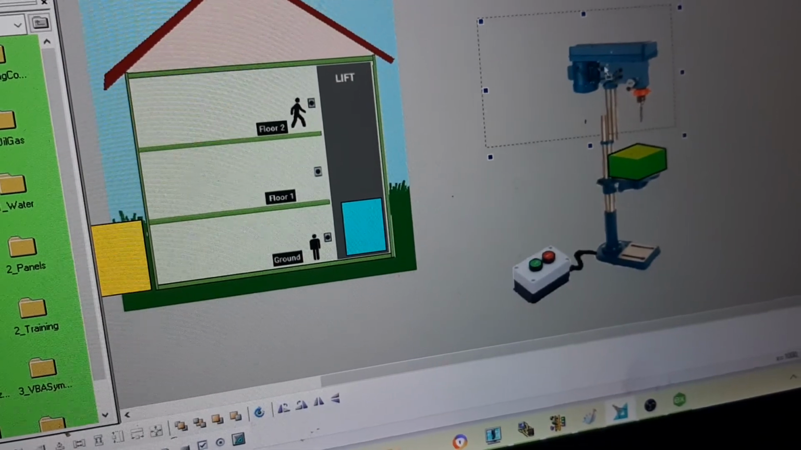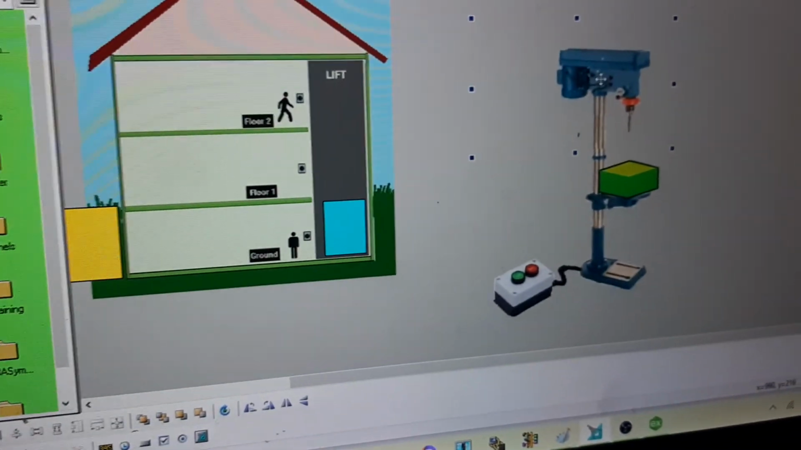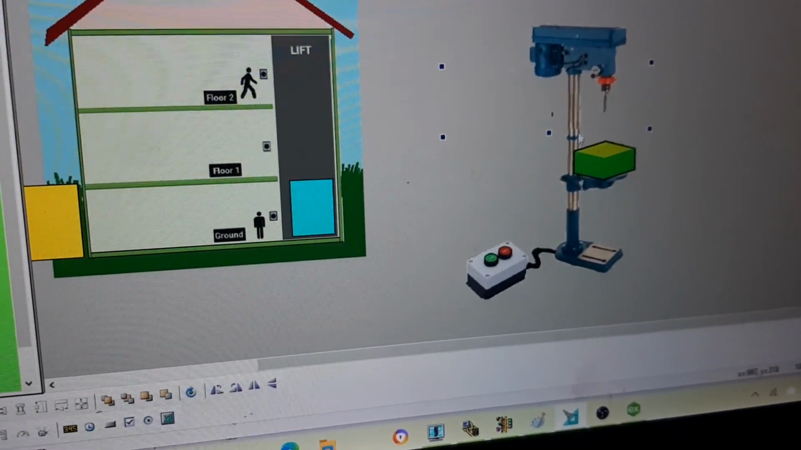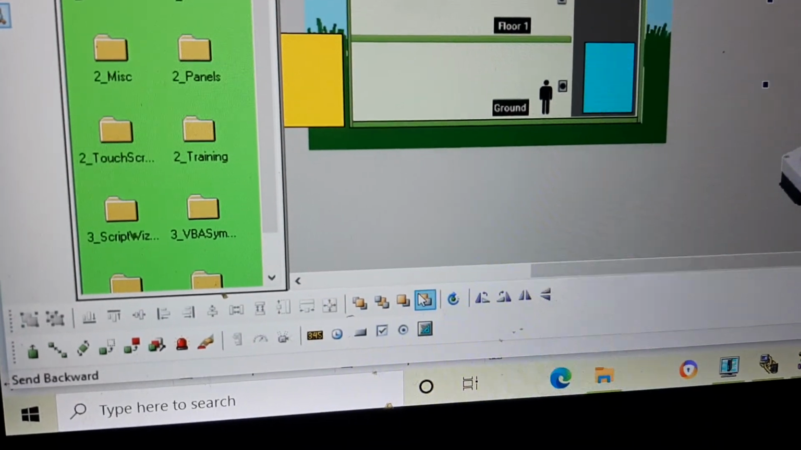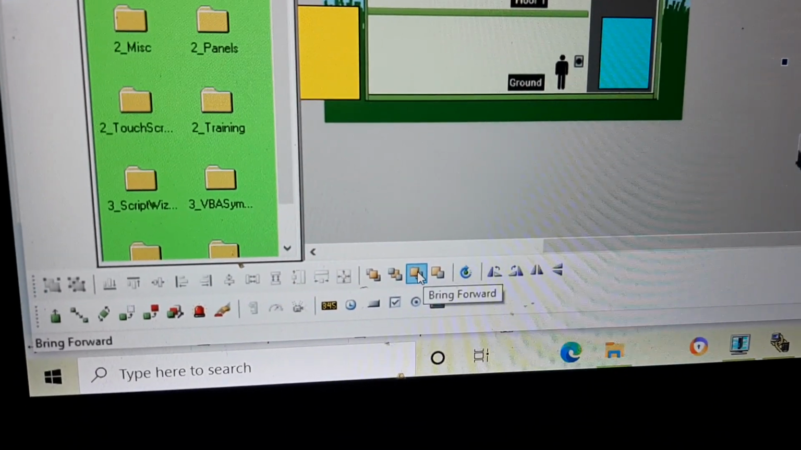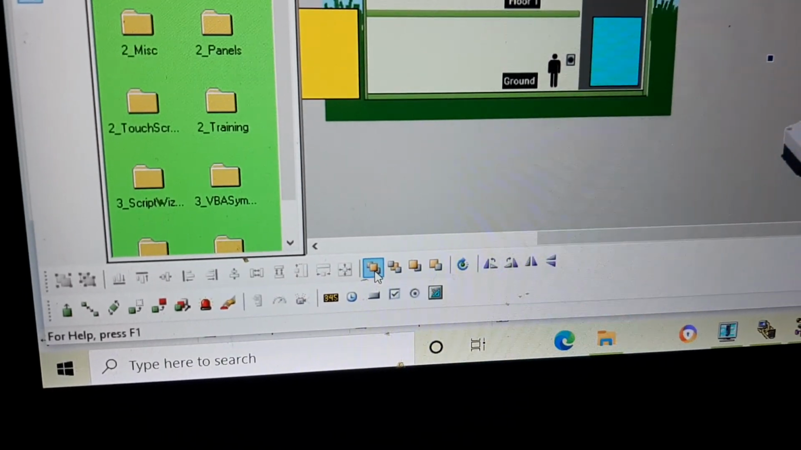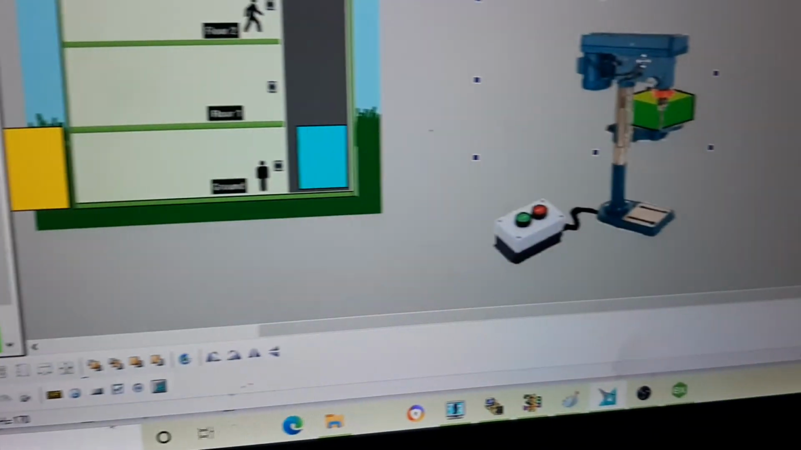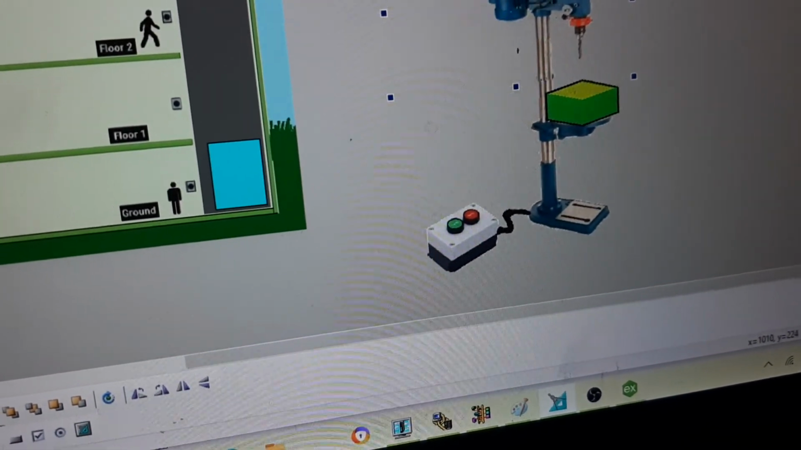But sometimes after adding dynamic that will change. So just to make sure that one is on top of the previous picture, I go down here and you can see we have options of putting it forward, backward, and so I'm just going to say I want it to be definitely in front of the other picture. Now I just align it.